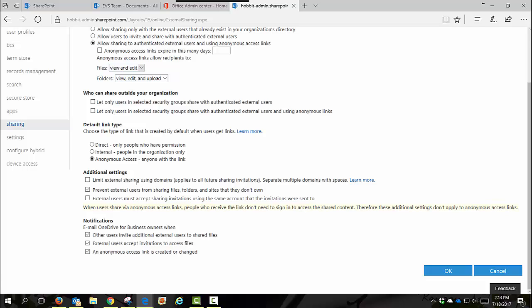And if you don't know what something means, just type "limit external sharing using domains" into a browser, and it'll tell you what it means. And it's very easy to figure that out. So that is the sharing part.